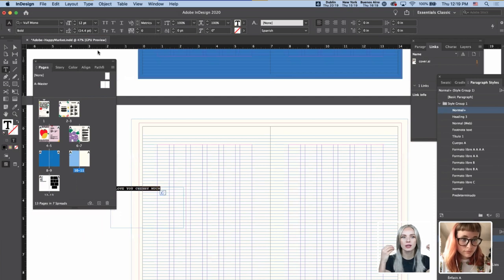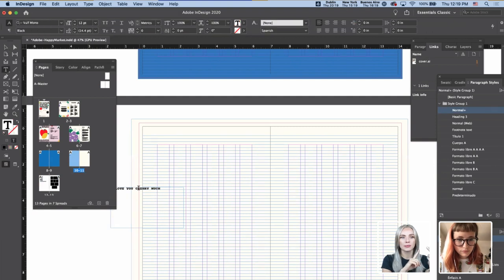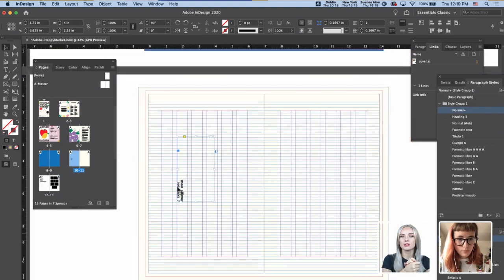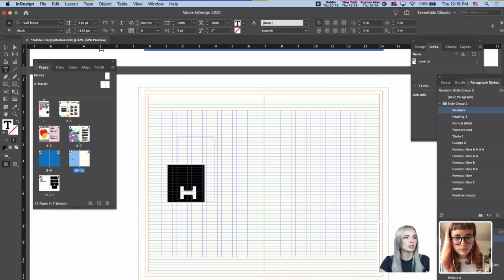They're basically like a guideline page where you have, let's say, the page number, the page title or the chapter title. And then you can have different master page layouts that you can reuse throughout your magazine or your book or whatever. They can all have different grids. So that can be really, really helpful to take a look at.